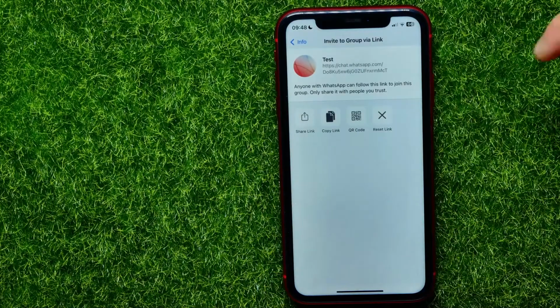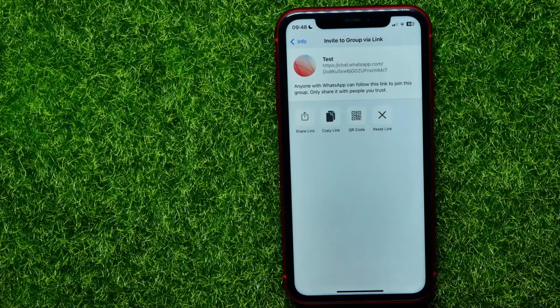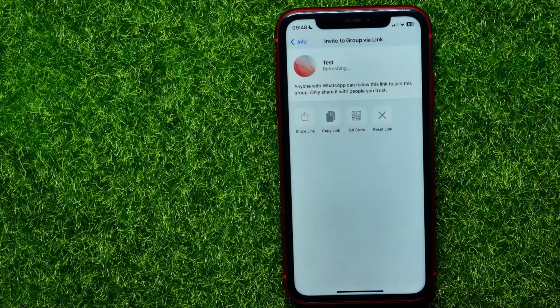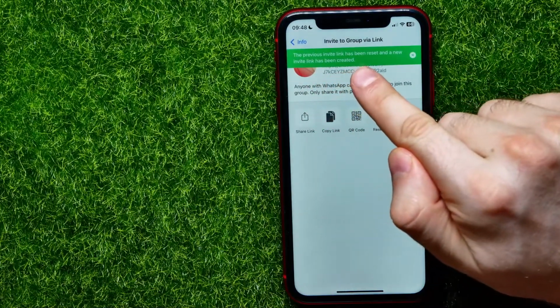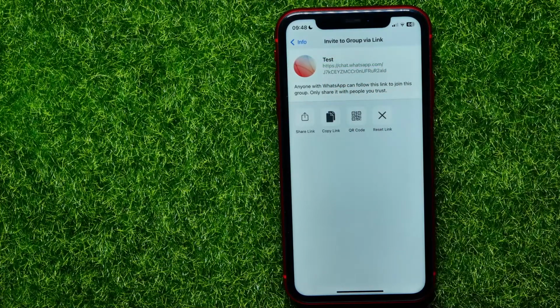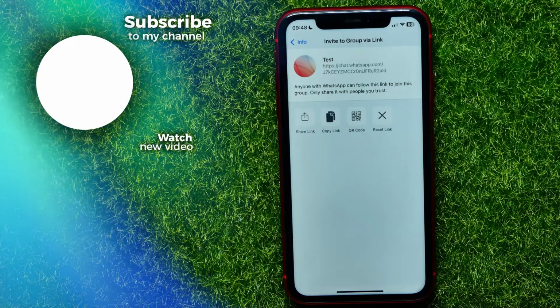And also here I can tap reset link to reset the invitation link. If I tap on that and hit reset, the previous invite link has been reset and a new invite link has been created. Now you know how to invite new members to a WhatsApp group and how to create invitation links.